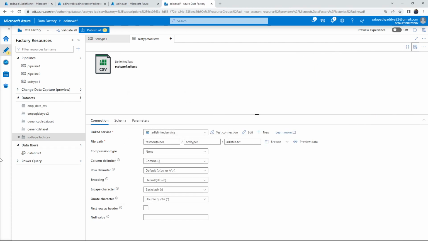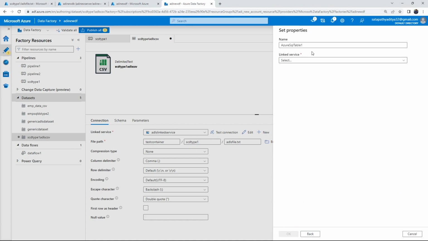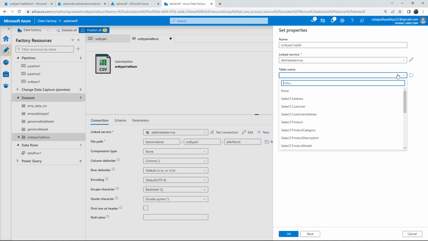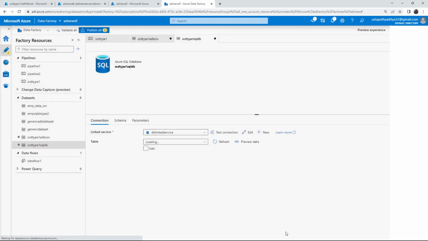Right now I need to create another data set which will connect to our SQL DB. SCD type 1 SQL DB. For the linked service, I have already created this one. Hope you guys already know all these things. Right now I will choose SCD type 1, and I will click on OK.